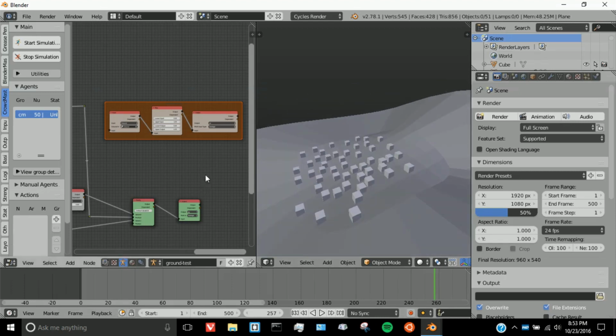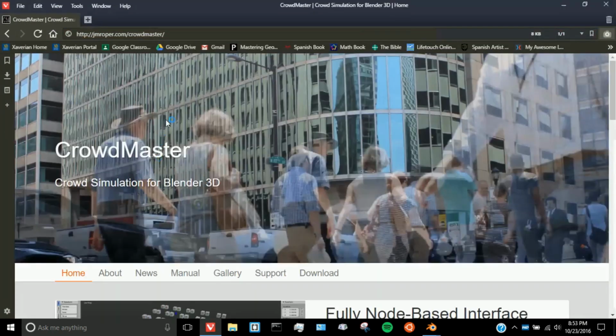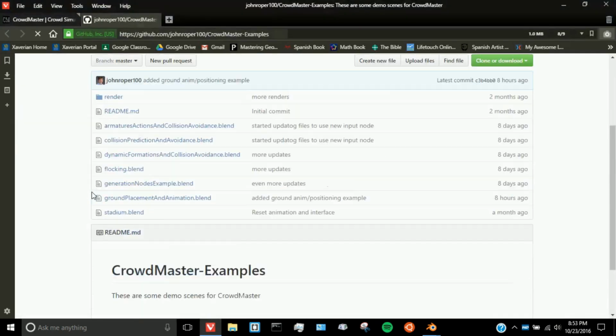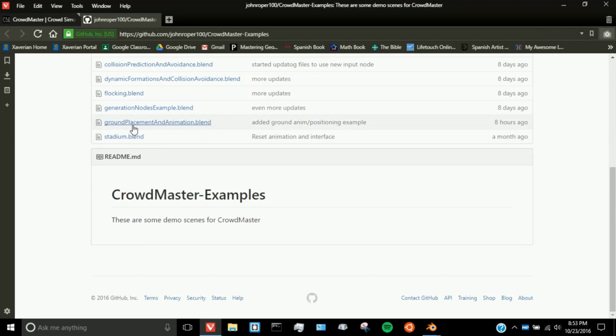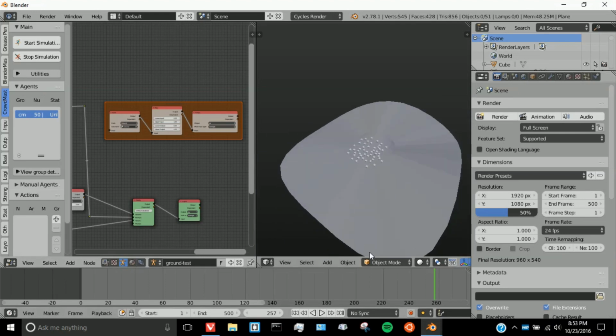Thanks for watching. If you want this file to take a look at, you can simply go to the CrowdMaster website, and under the download page, if you choose the view on GitHub under example files, this file is right here, ground placement and animation, and it's the exact same file that I have right here. Everything is set up exactly the same. So if you just want to take a look at that, feel free, it's there.